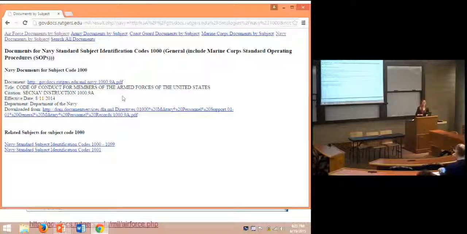Is there a kind of homepage to access all of this stuff? Not really. But if you want a place to start, you can go to govdocs.rutgers.edu/mail/navy.php, and that'll get you started. If anyone wants to play with it and give us your suggestions, I would love to hear them.